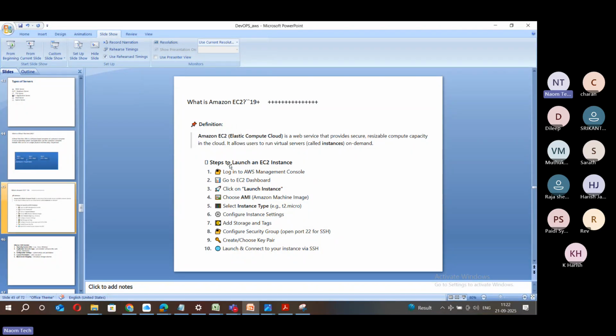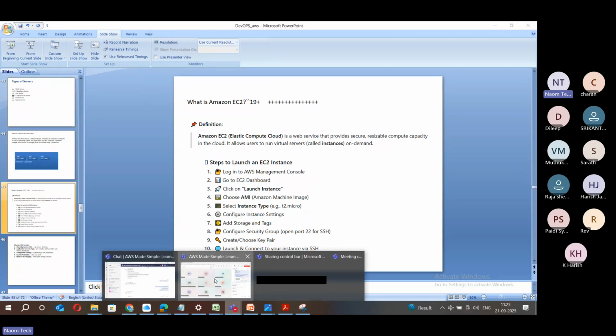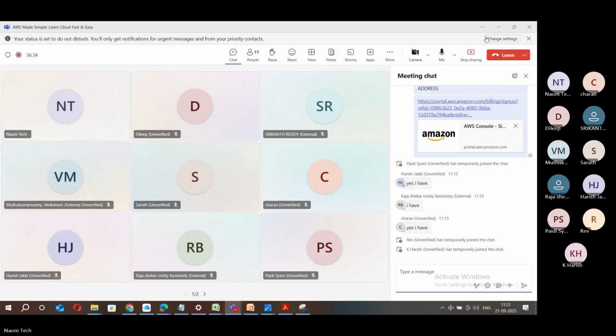And these are the steps to launch an EC2 service once you log into the root user. So what are those steps? To create an EC2 instance, we have to log into the AWS Management Console. We are going to see that.